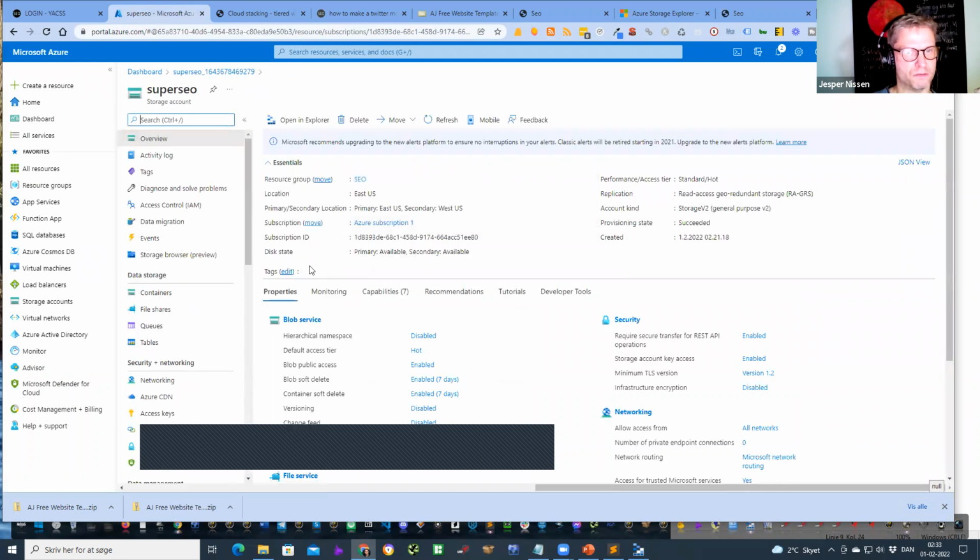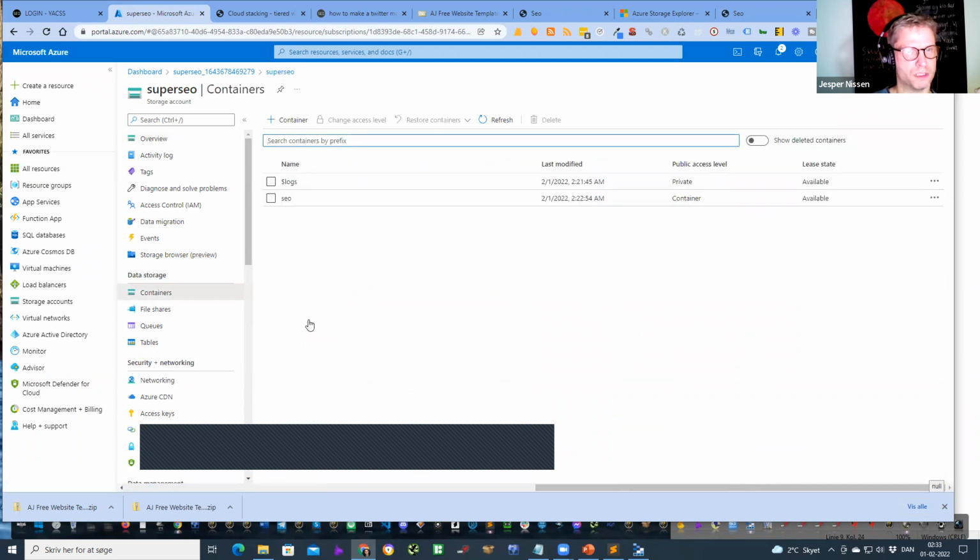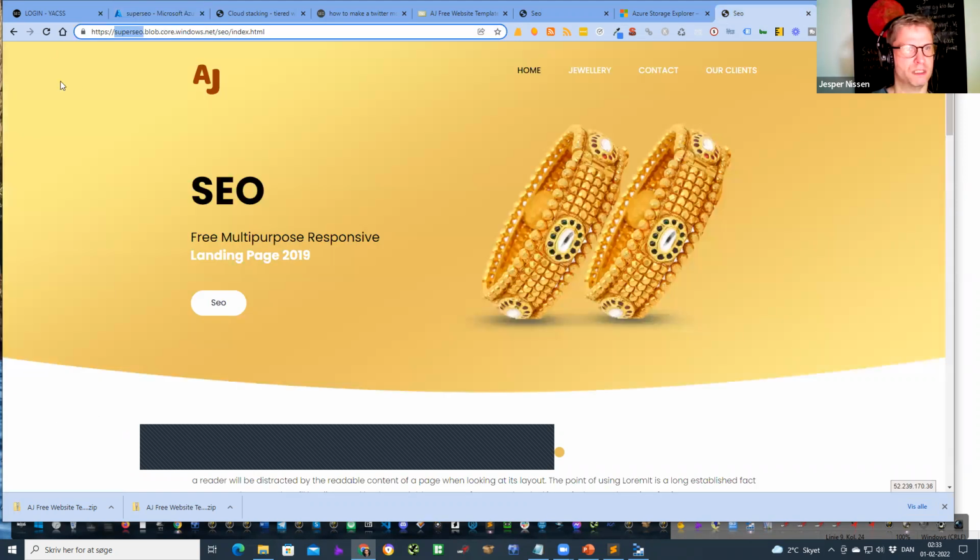It comes from the blob name, or the storage account is called. The storage account is called Super SEO. So the name of the storage account is actually incorporated into the URL name up here. So Super SEO is actually a subdomain of blob.core.windows.net.